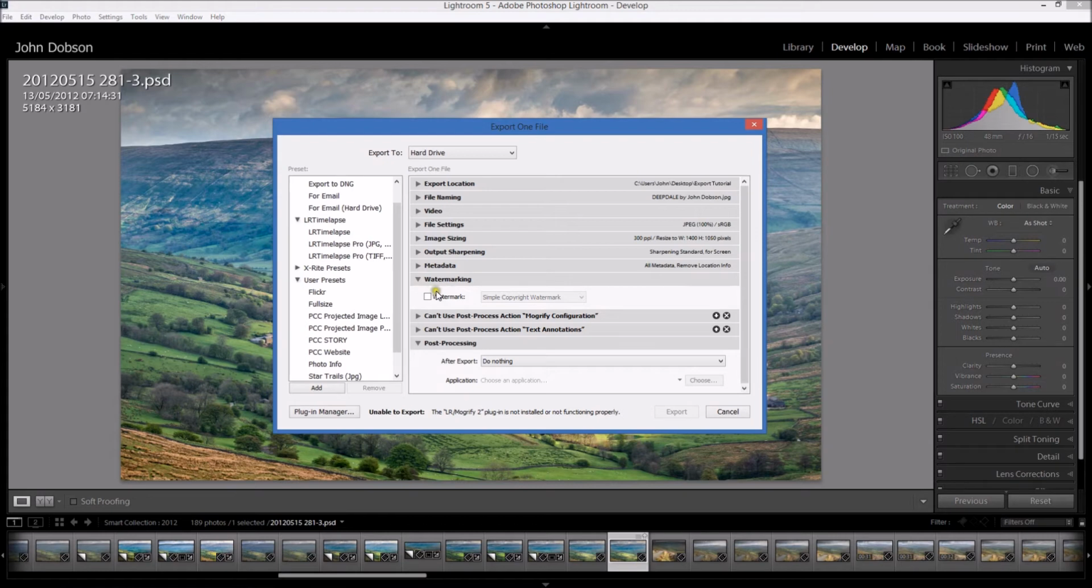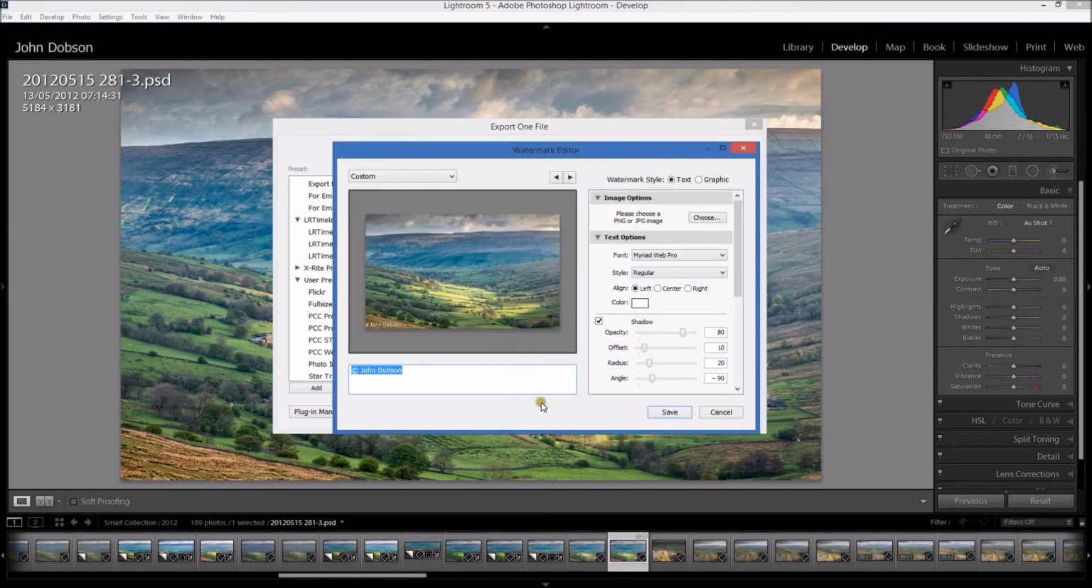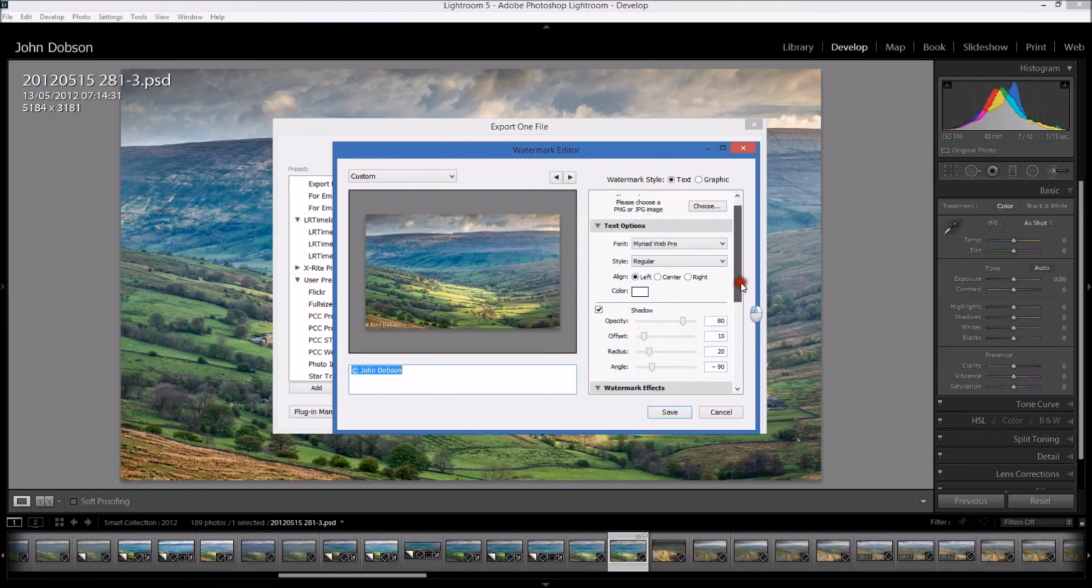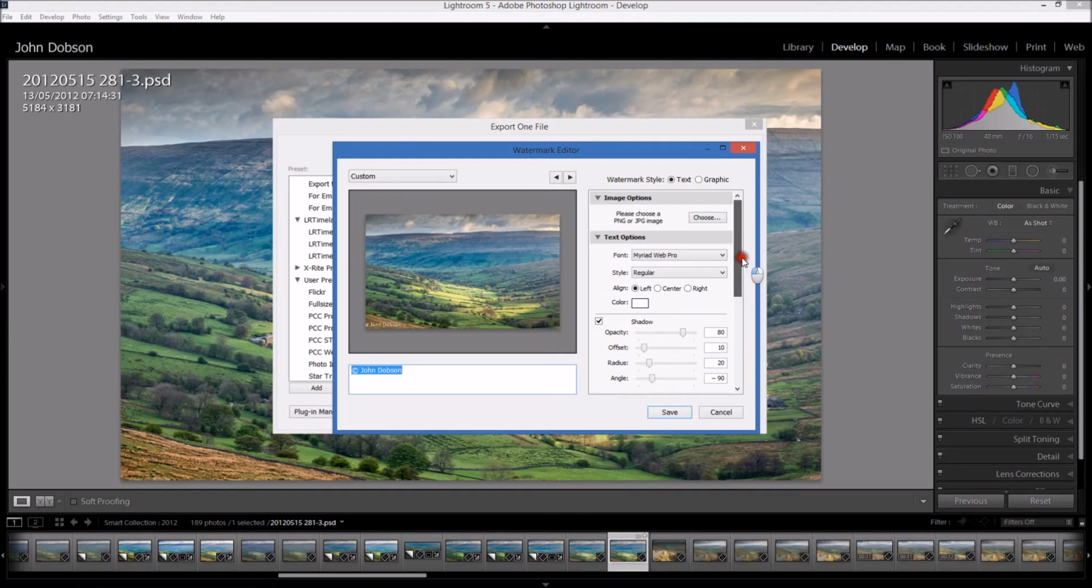We have the option of applying a watermark, so if I was going to export this image and put it onto the internet or to give to somebody else, then I might want to put a watermark on the image. To do that, it's as simple as checking that checkbox, editing your watermark, and you can choose an image or text. You can choose which font you want to use, and it's as simple as that.